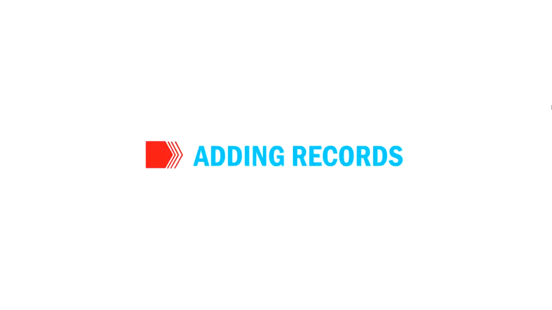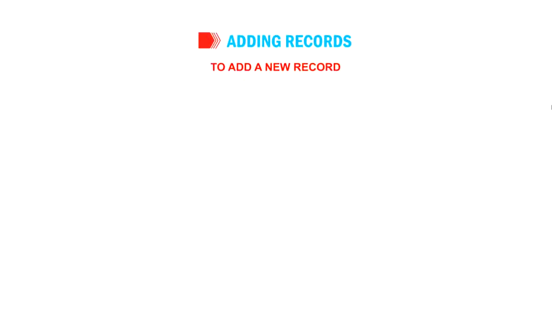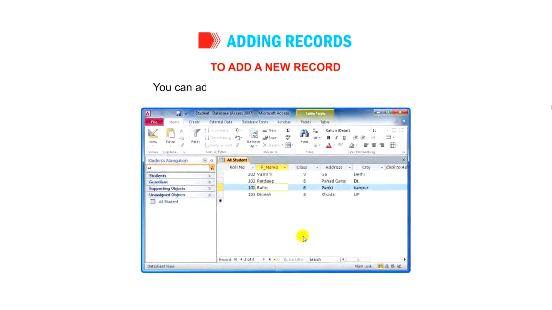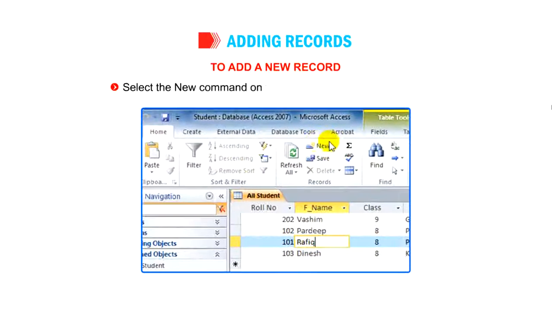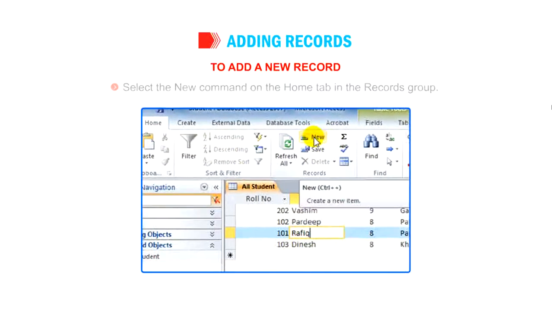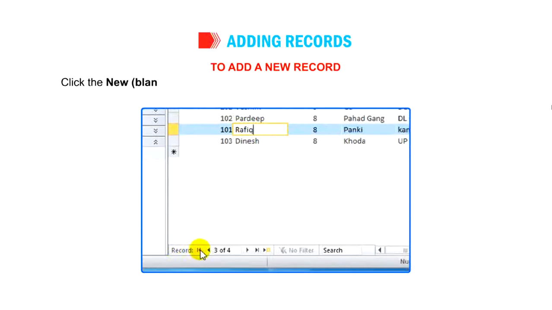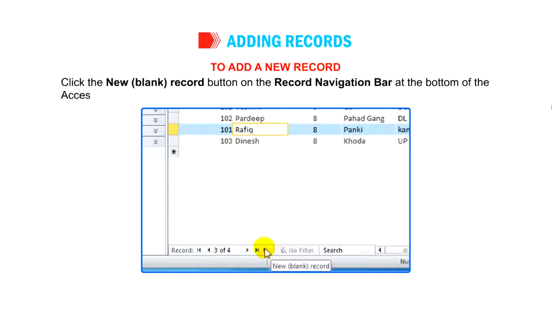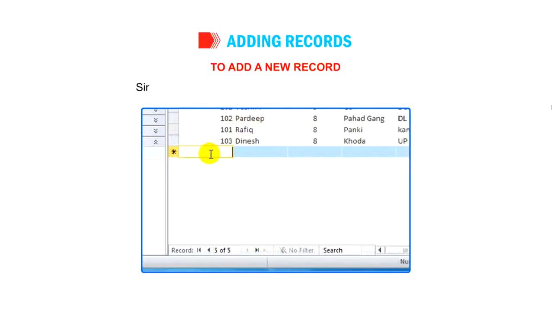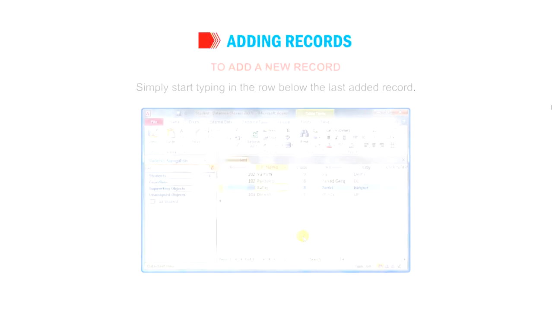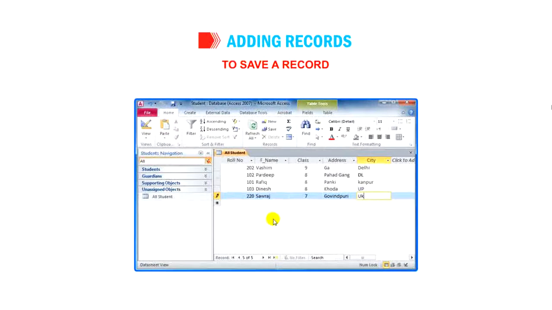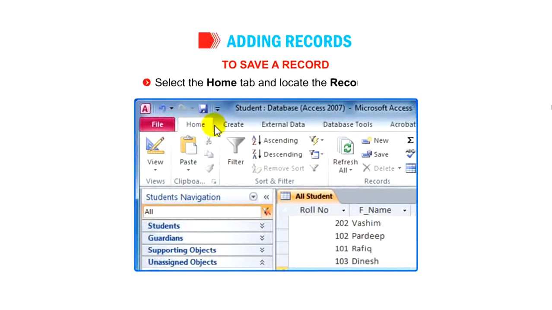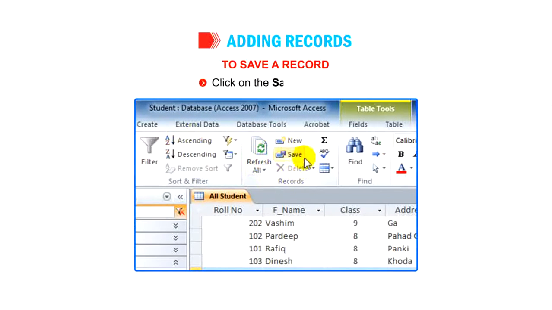Now we will discuss about adding records. You can add a new record to a table in 3 ways. Select the New command on the Home tab in the Records group, or click on the New blank record button on the Record navigation bar at the bottom of the Access window, or simply start typing in the row below the last added record. To save a record, select the Home tab and locate the Records group. Click on the Save command.